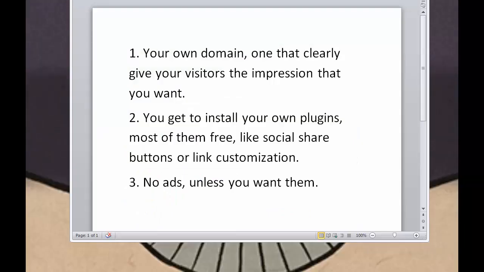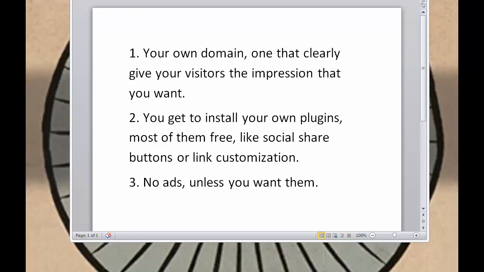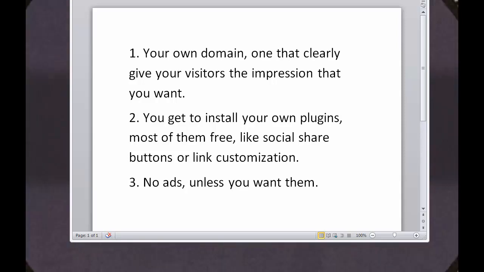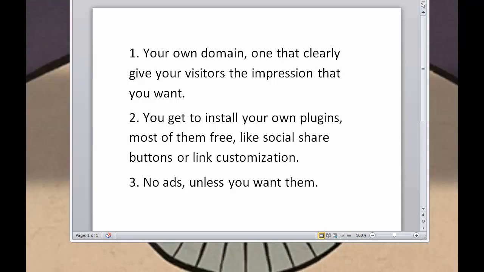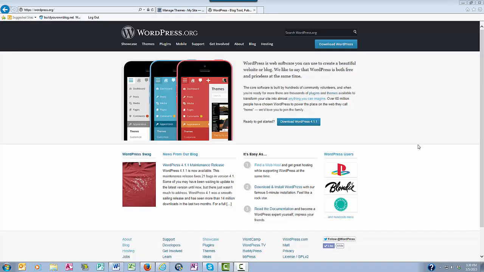First, you get your own domain, one that clearly gives your visitors the impression that you want. Two, you get to install your own plugins, most of them free, like social share buttons or link customizations, for example. And three, there are no ads on your blog, unless you want them. When you're ready to own a self-hosted blog, you have various choices, including Ghost, Drupal, and WordPress.